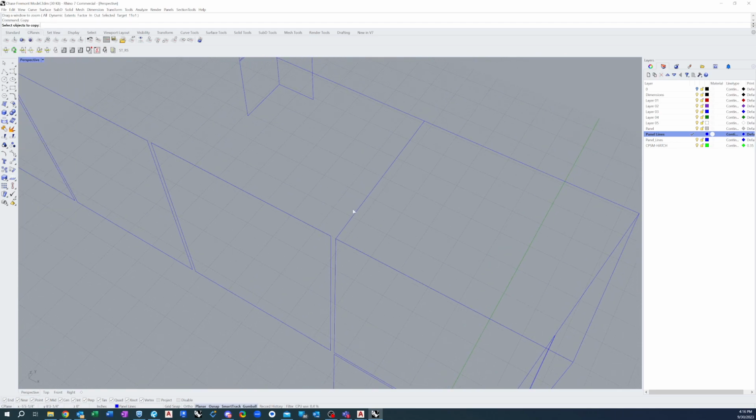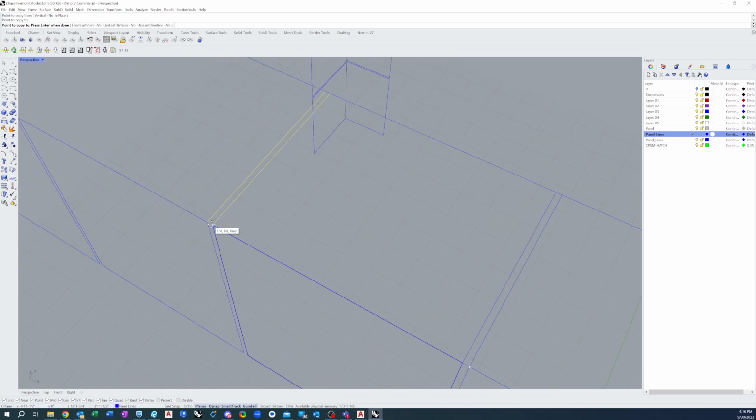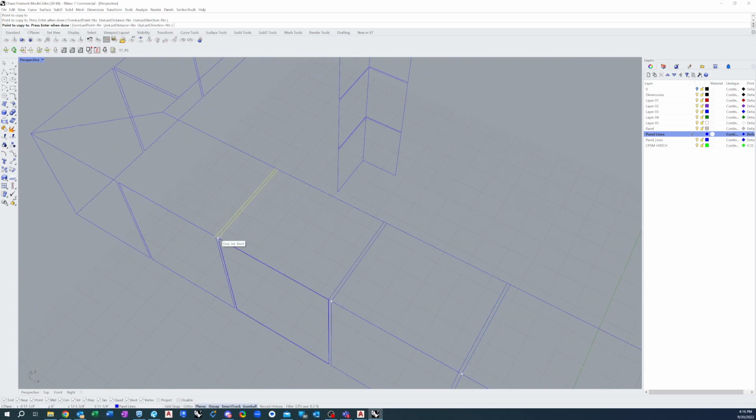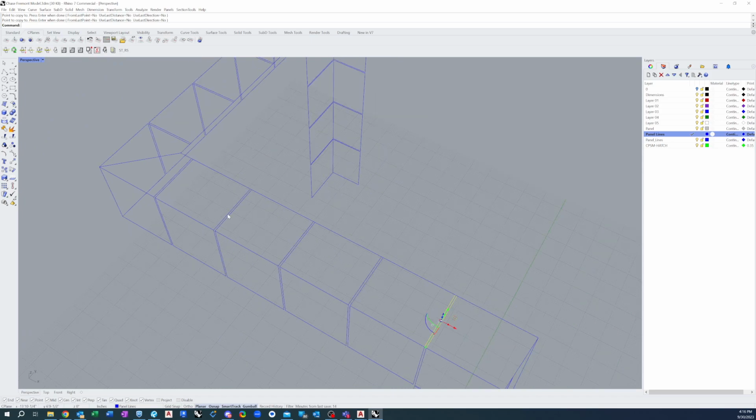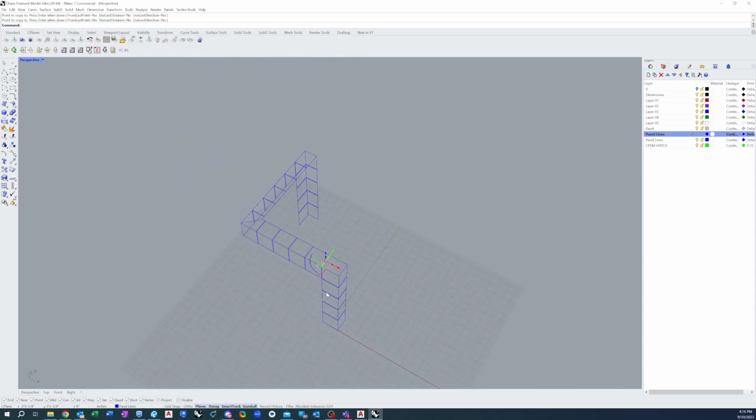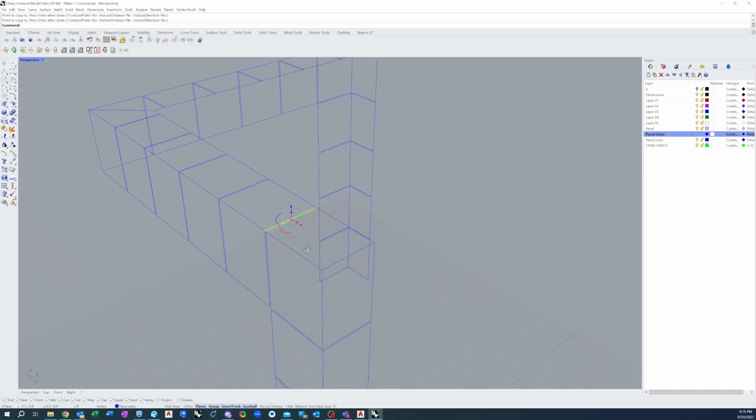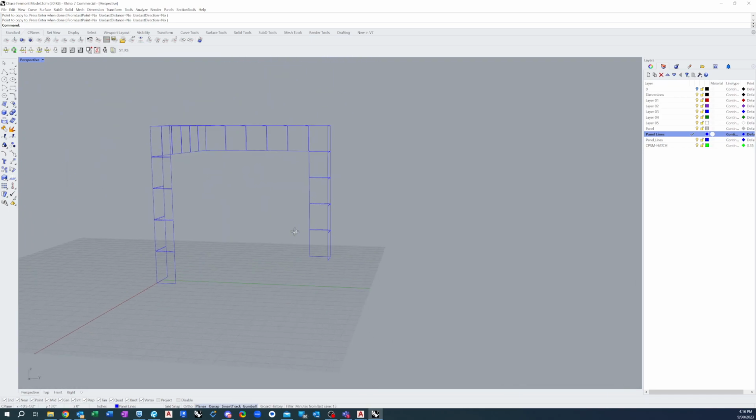Copy, copy, copy, copy, and copy. Okay. And the reason I'm doing a panel line layer is so that once I get all my surfaces drawn, I can just delete these lines so it's all clean. So there it is.